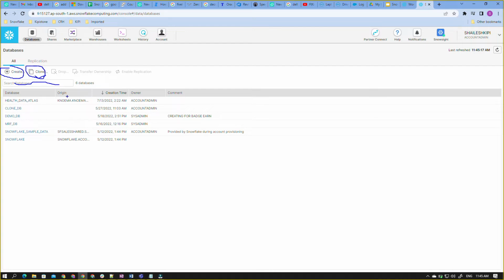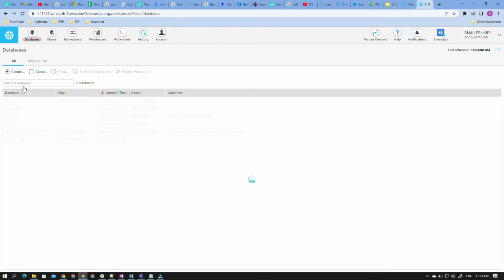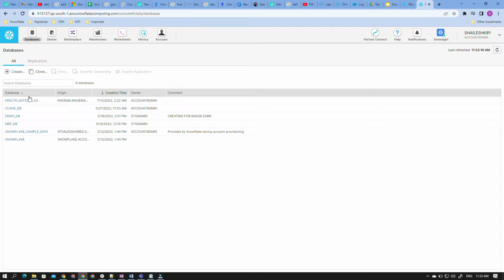Also you can see all the other details regarding your database like origin, which means if you downloaded or imported the database from the Snowflake marketplace. Here I have imported one free database from the marketplace, so it is showing me the origin of this database. Also you can see the date and time of creation of the database and its owner, along with some comment if added while creating the database to understand the purpose of the database.